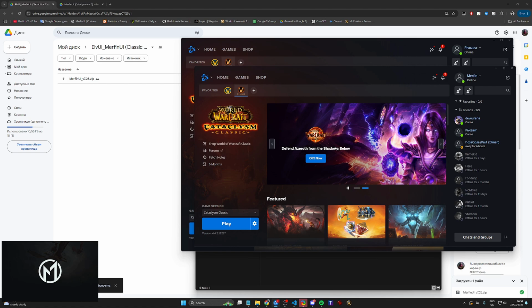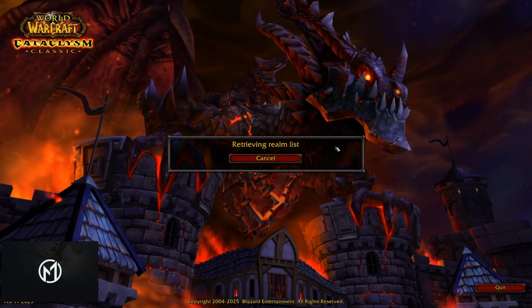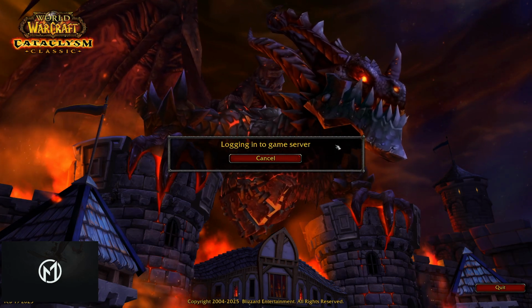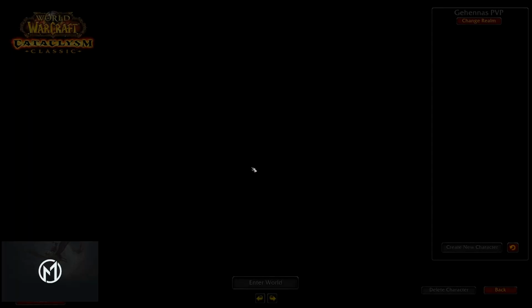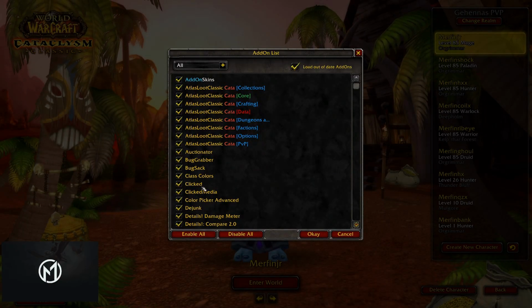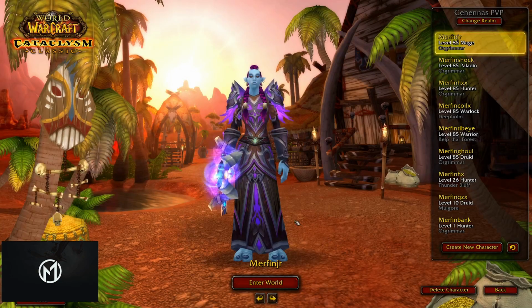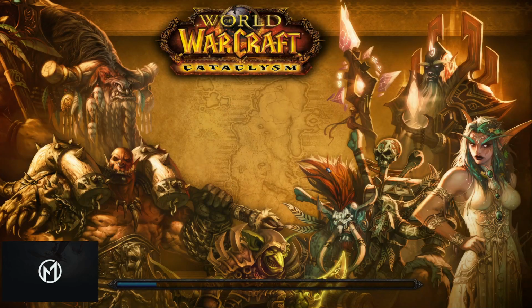Make sure that every add-on is enabled, and make sure that the checkbox called "load out of date add-ons" is also enabled. Here, make sure that everything is enabled and this checkbox is checked basically. Now we are making the first login. You'll see a lot of Lua errors, but it's fine. Don't worry about that. We'll fix this.